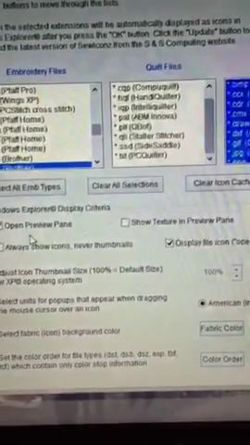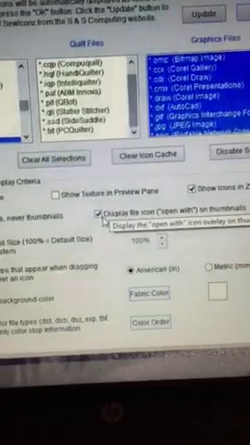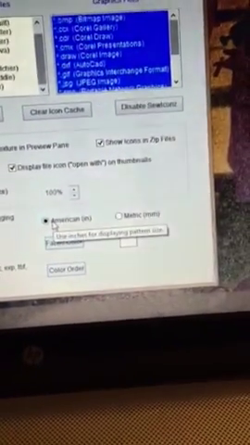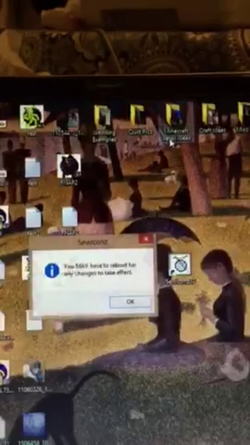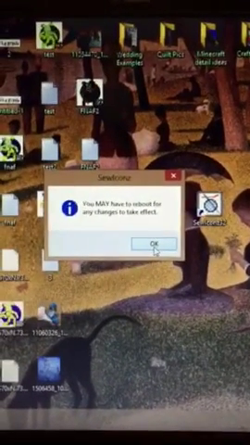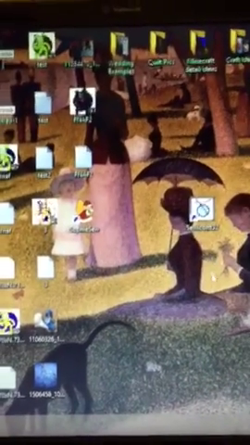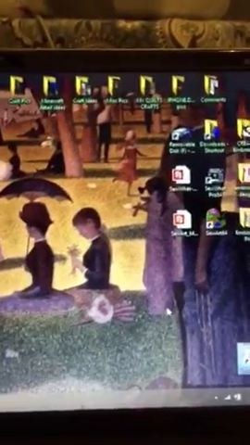I don't think I changed any of these. Of course you want to make sure display file icon is checked, and I'm pretty sure that's what was already defaulted. Whether you want it in American units or metric units, the sizes, and then click OK. And it says you may have to reboot to have changes take effect. I haven't had to. You may have to. Who knows? And now you don't do anything more with this unless you want to change a setting. This can basically go away unless you want to change something.